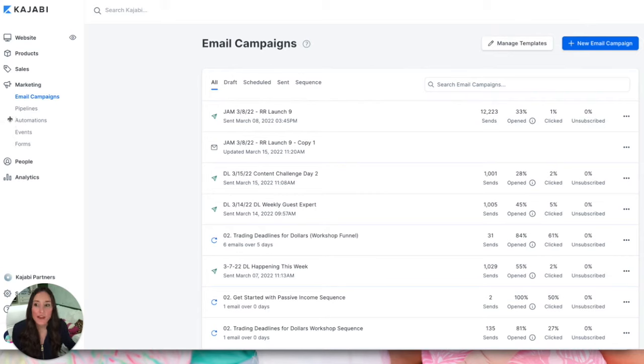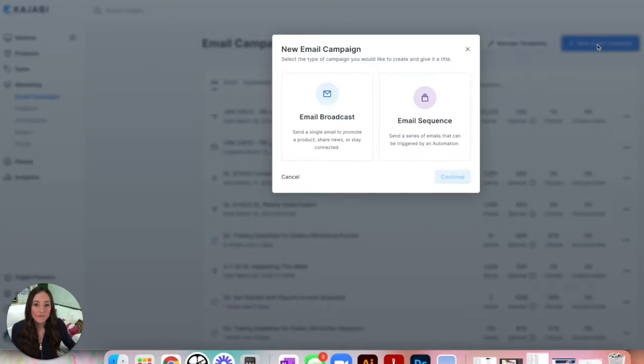Let's dive in. Okay, let's dive into how to design a beautiful email using Kajabi's email builder. Under marketing and email campaigns, on the top right, you're going to see this blue button that says new email campaign. You're going to click on that. Now, it doesn't matter if you want to create an email sequence or a broadcast, it works the same, but I'm going to show you how to do an email broadcast.